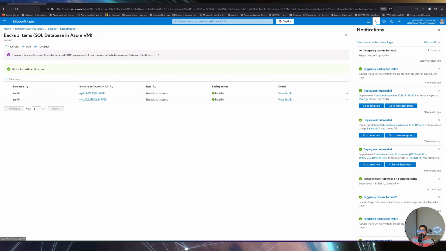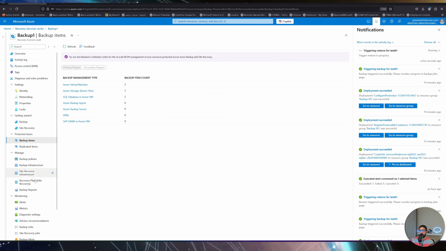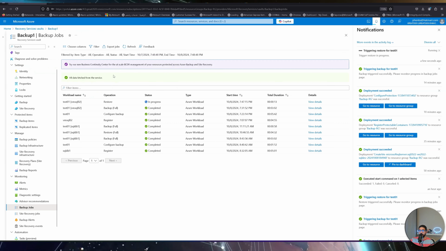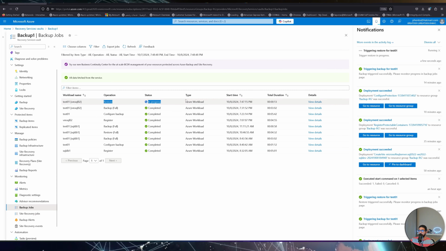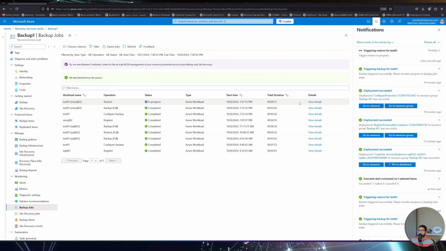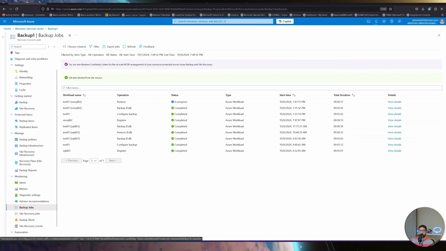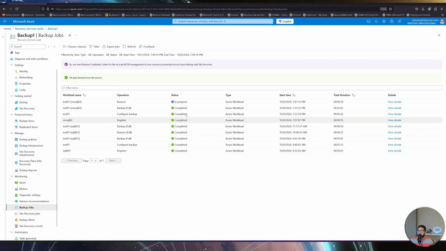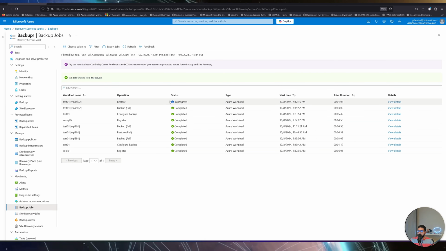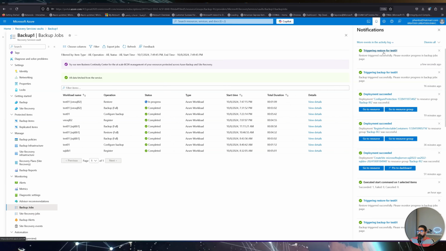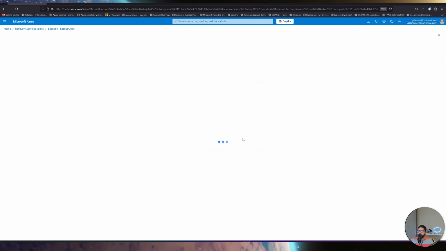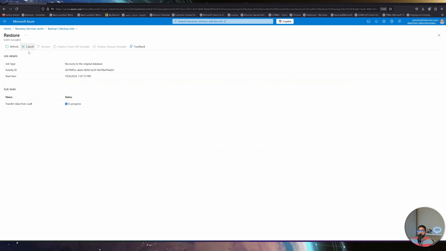So if we go back here, under the backup jobs again, it's in progress. All right, I think the restore job has successfully completed. Let me just refresh, because it was showing me here that the trigger for restore was successful. Let me take a look here. Oh, it's still in progress.